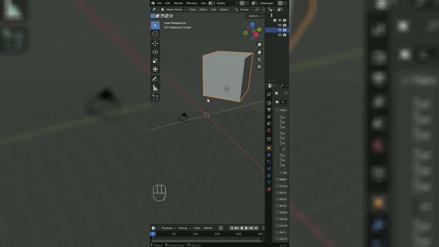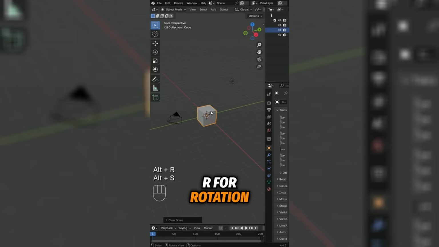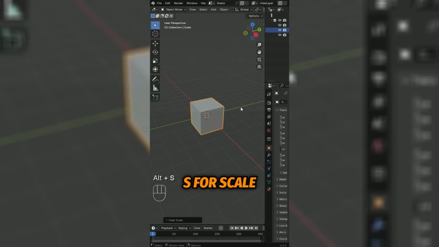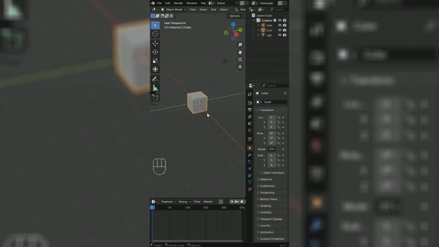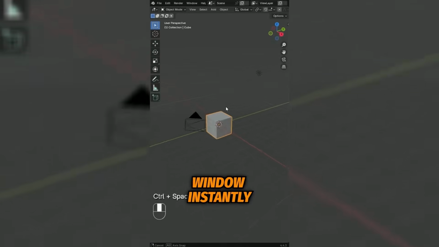Made a mess. Alt+G resets location, Alt+R for rotation, and Alt+S for scale. Easy cleanup. Need more space to focus? Press Ctrl and space to maximize any editor window instantly.